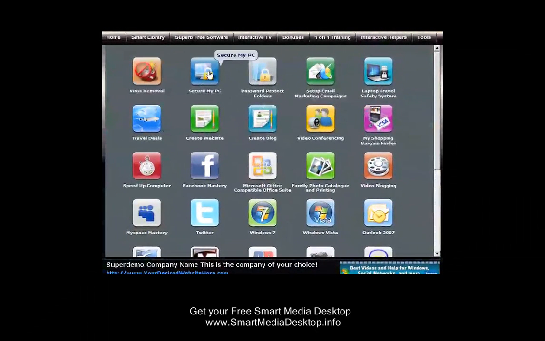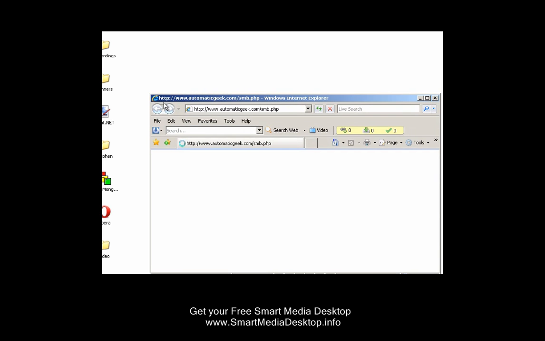Now, within this screen, you're literally one click away from accessing one of our interactive helpers. It's really that easy. In fact, let's try it right now. I'm going to click once, and let's see what happens.